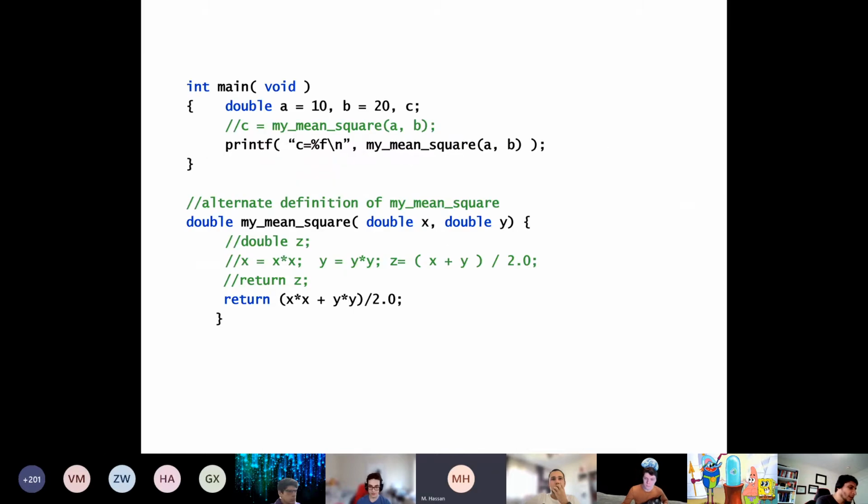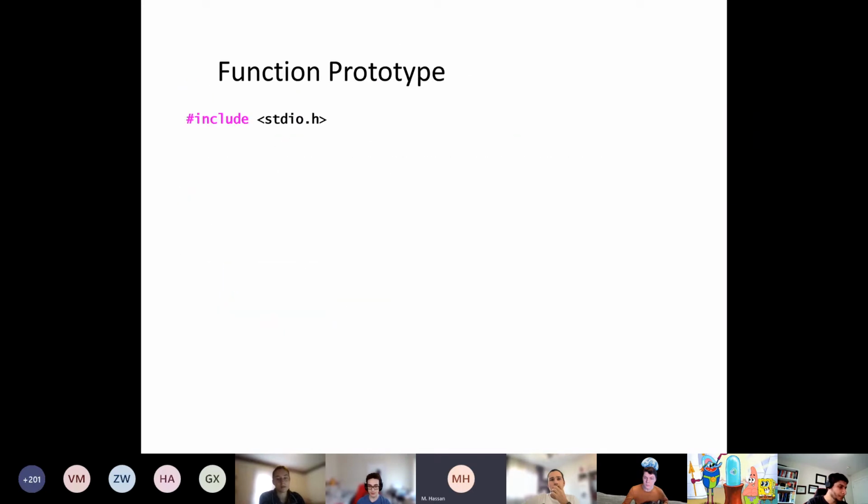And if you do this, you have the return type. So for example, for my mean square, I return z, right? Or in other words, I can just return an expression which gets evaluated to a single value. But you cannot return multiple values from a function in C, right? And that's one reason why we might need the pass by reference or change the input parameters themselves, right? Good.